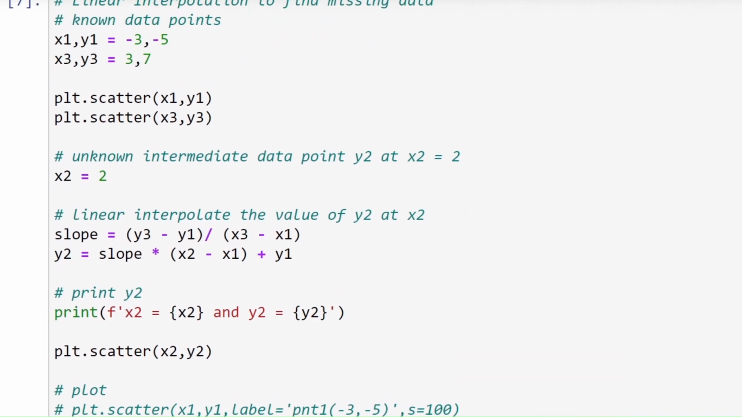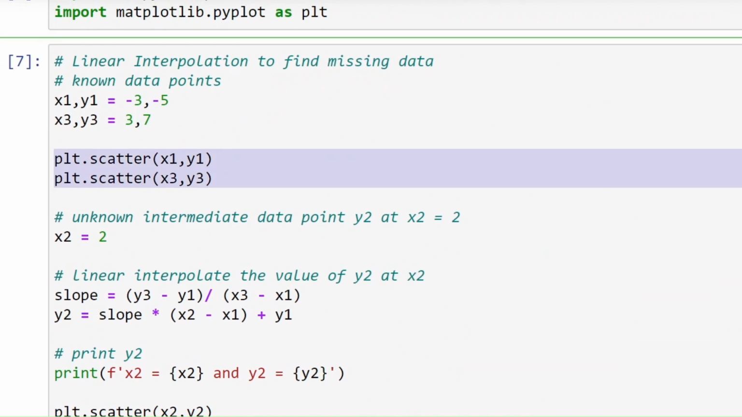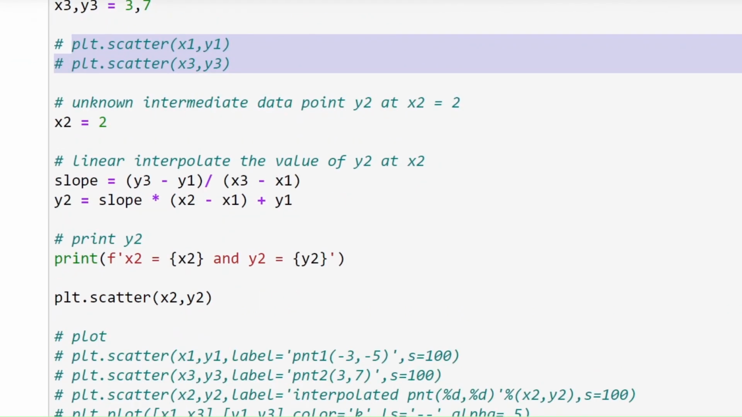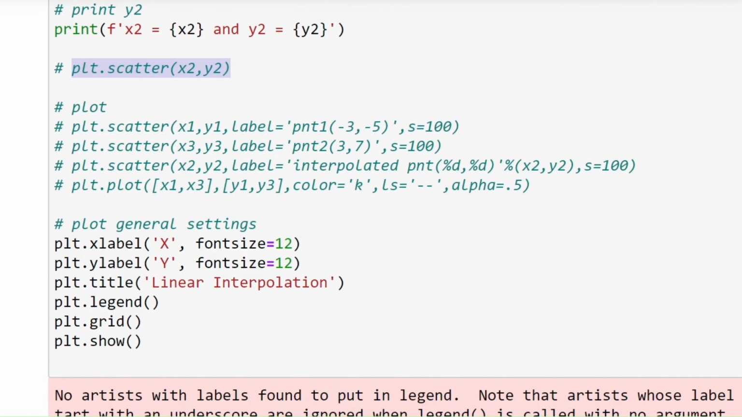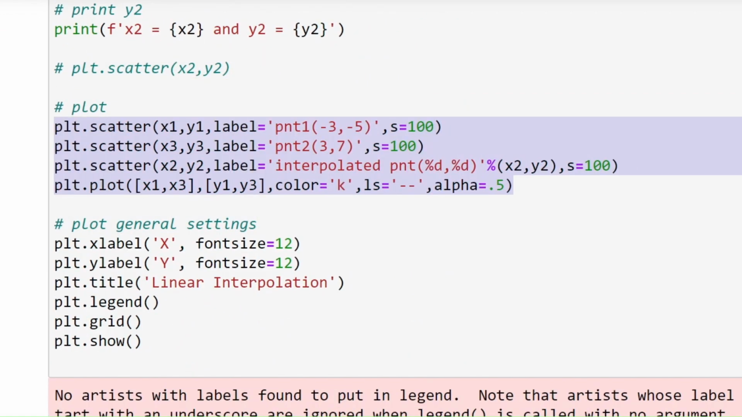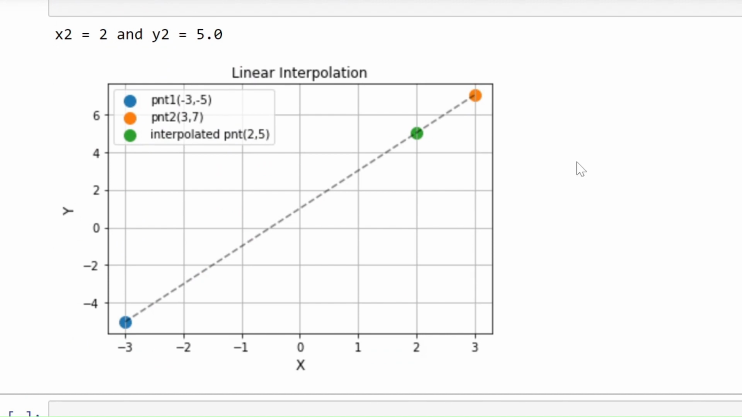So let's just draw these graphs in a slightly better form. I'm going to disable all these commands, and so here we are then. As you can see very clearly, the point here is lying on a line which is between two known points, and hence we have used linear interpolation to find out the data corresponding to the missing data point. We wanted to find the value of y2 at x2, and we have come to the conclusion that it is 5. So linear interpolation works in this manner.